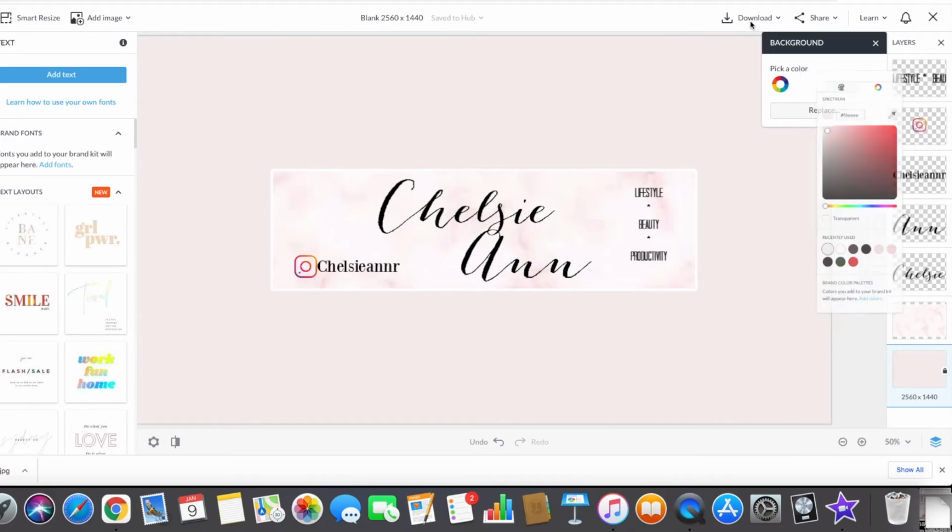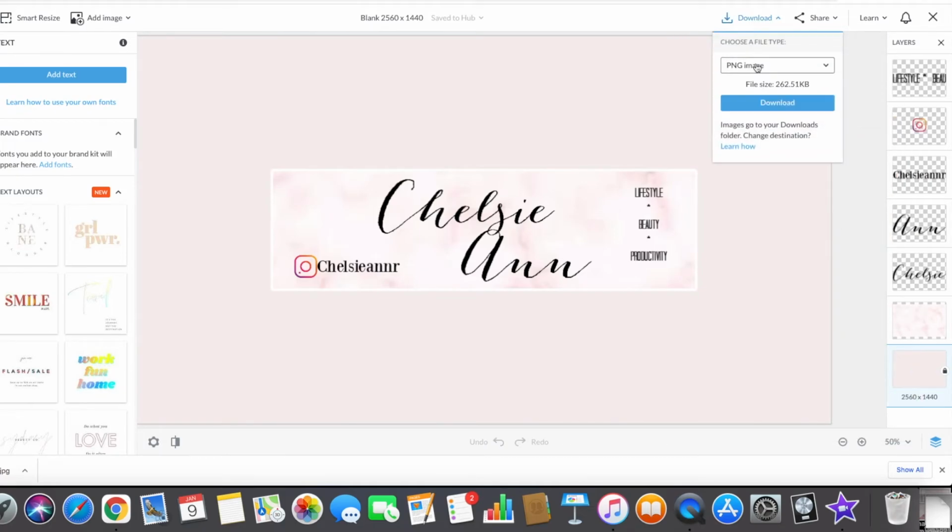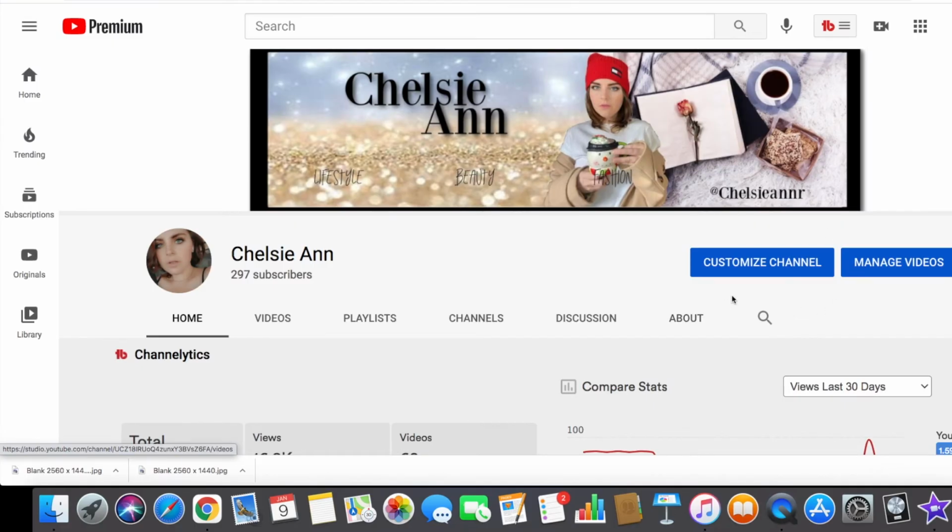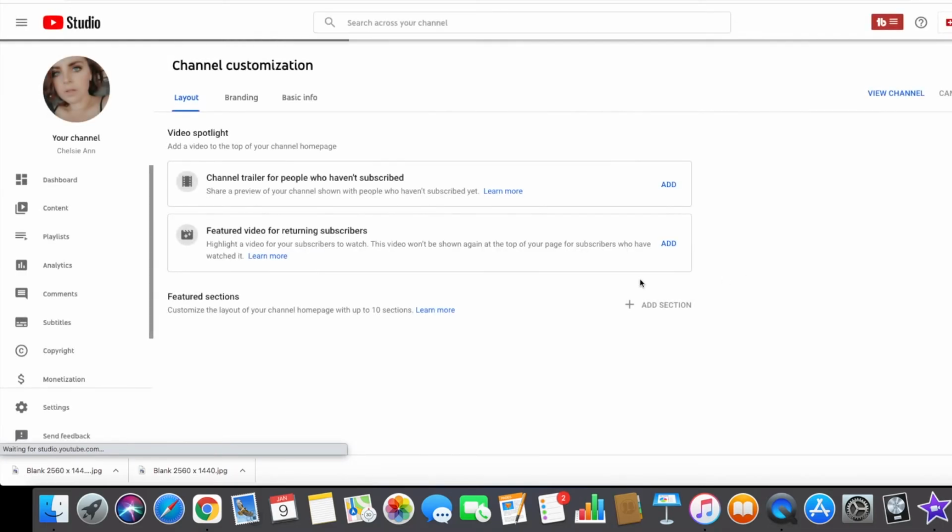Now that I have everything the way I like it, I'm gonna go ahead and download it. I changed it to a JPG image, and then I will download it and I will make sure the quality is high. That way it looks better when you're looking at it from a screen or the mobile device.